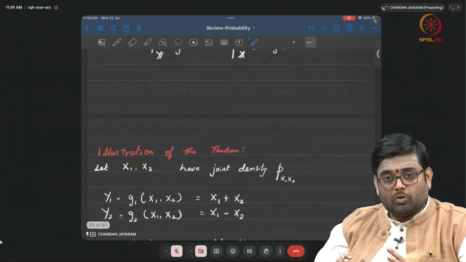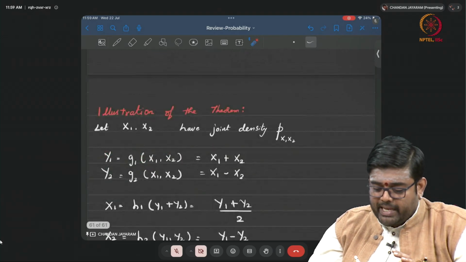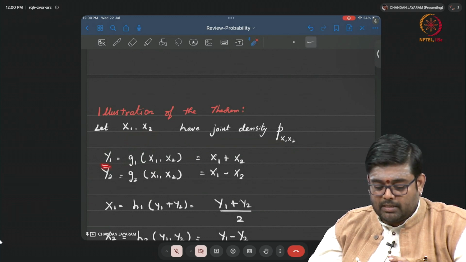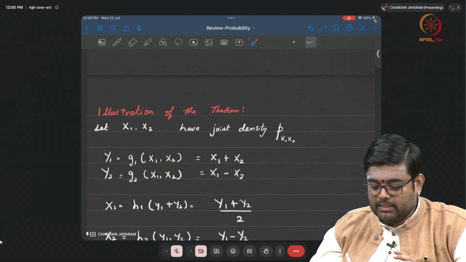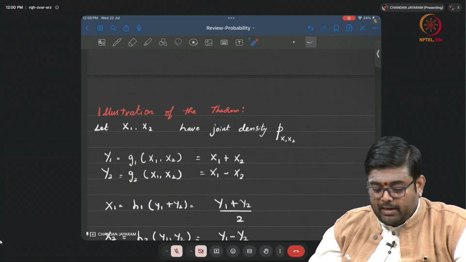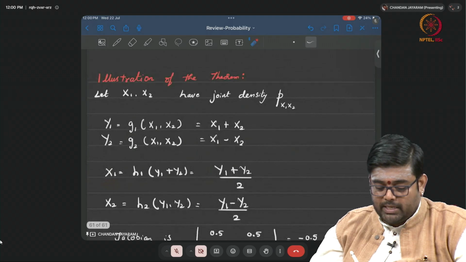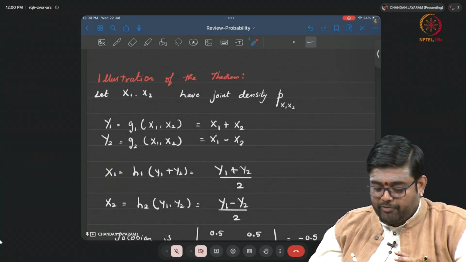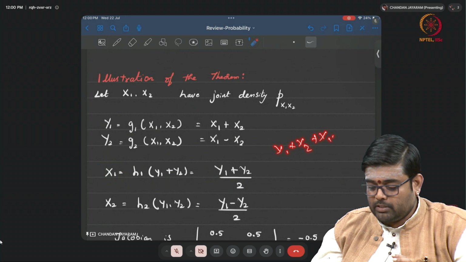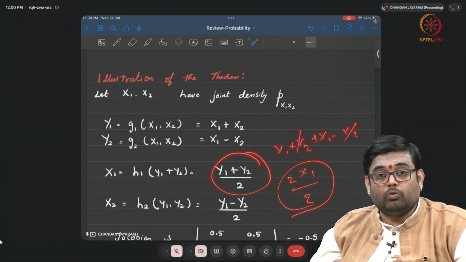Now, to concretize this, let us take an example. Let x1 and x2 have this joint density p of x1 x2. Now y1 is g1 of x1 x2, y2 is g2 of x1 x2, where g1 is x1 plus x2, g2 is x1 minus x2. In that case, how do we define the inverse? It can be easily seen how you get x1 back from y1 and y2: y1 plus y2 divided by 2 is x1 plus x2 plus x1 minus x2, so that is 2x1, therefore (y1 plus y2) by 2 will give you x1.